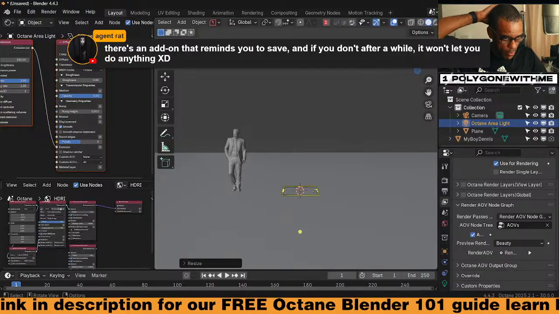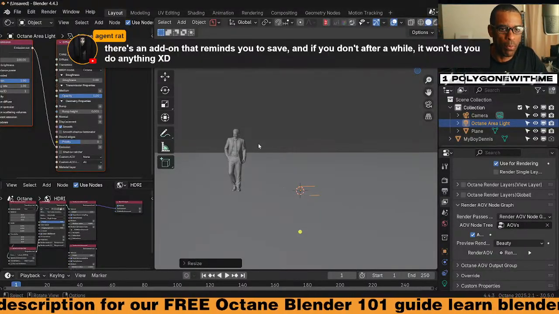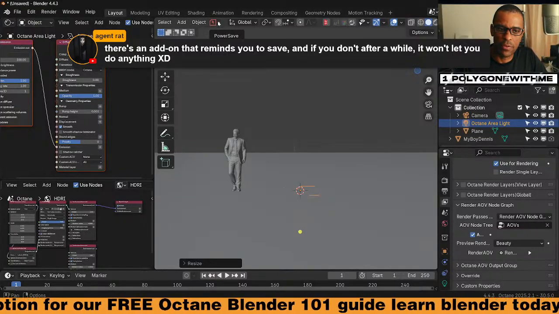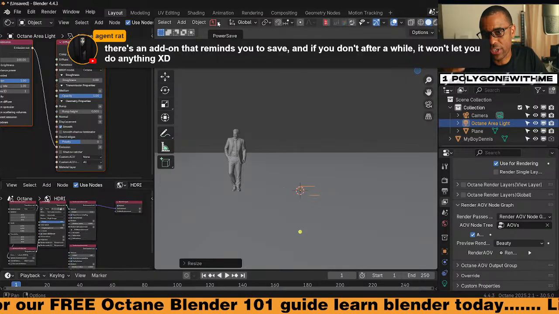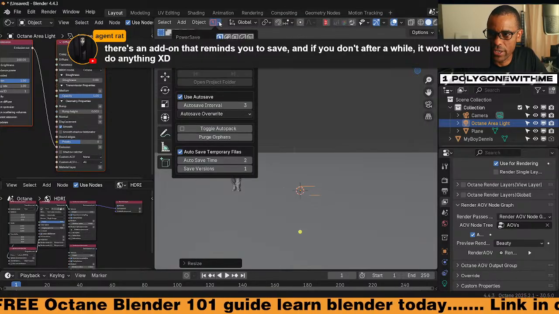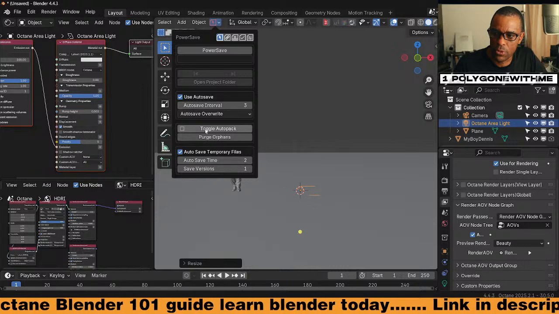There's an add-on that reminds you to save if you didn't save. Well, I have Power Save. Power Save will save a backup copy, but you need to save it at least once for Power Save to start working. And I never saved it at all. But yeah, Power Save right here automatically saves every 3 minutes or 2 minutes, or you can change whatever time you want.